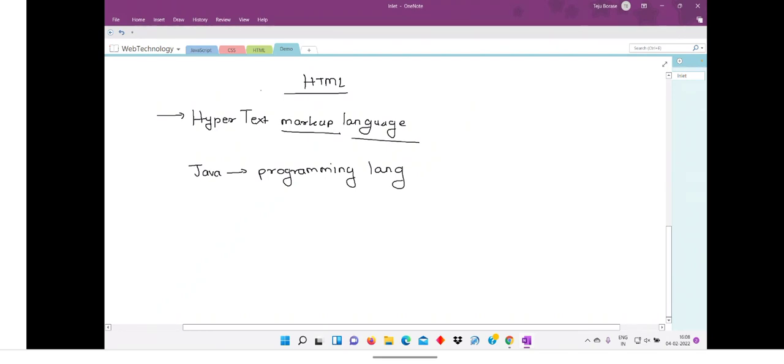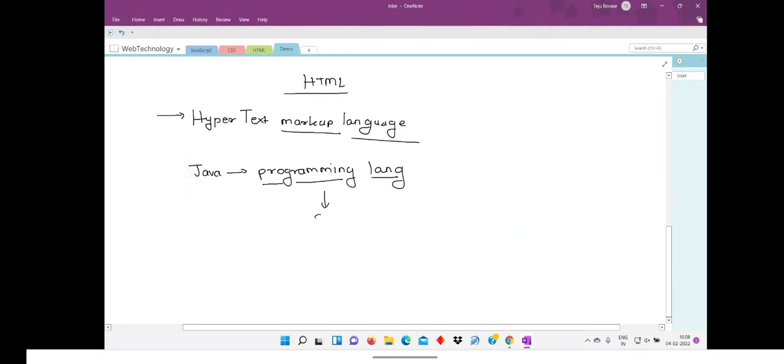So listen here. Whenever you want to write Java programs, you are going to use the syntax. By using this syntax, you are going to write the different instructions. That's the reason Java is a programming language. If any language takes the help of syntax for writing a program, we are calling it a programming language.